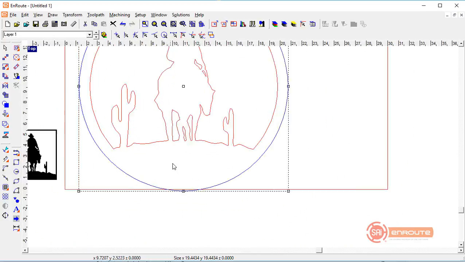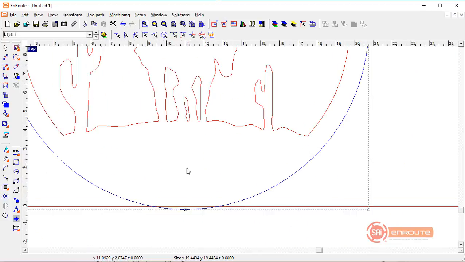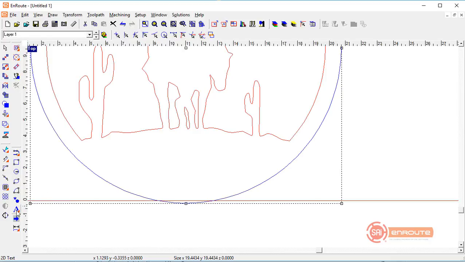So now that we have our design, we might want to do one more thing here and add a little bit of text. So we're going to come here to the Text tool.